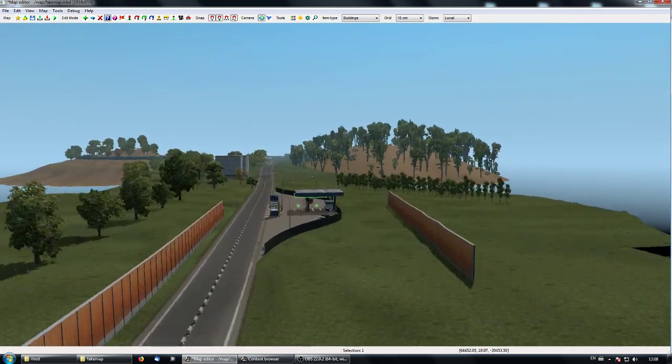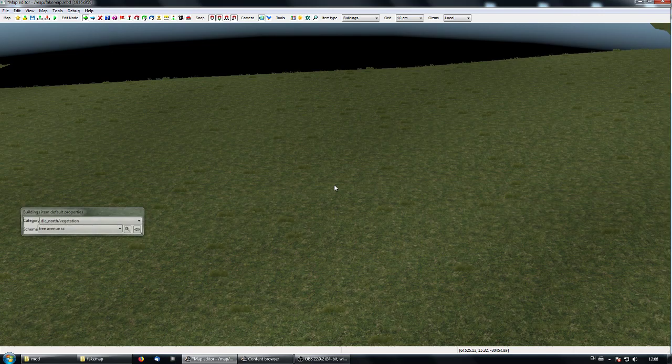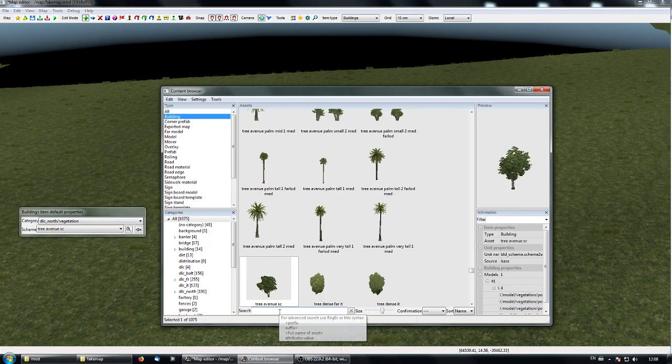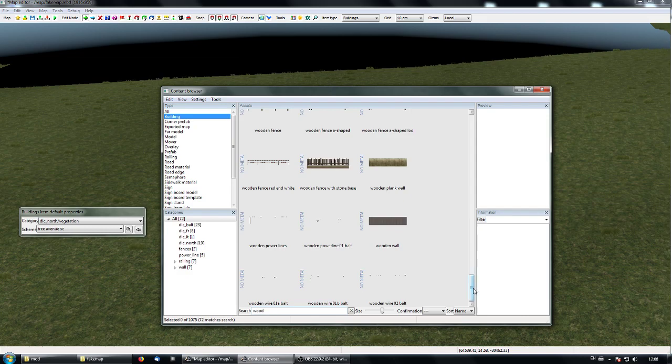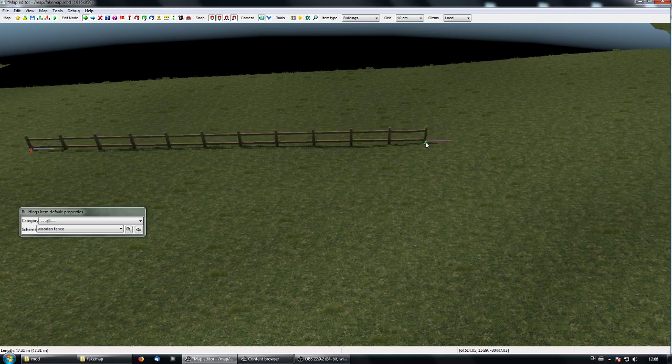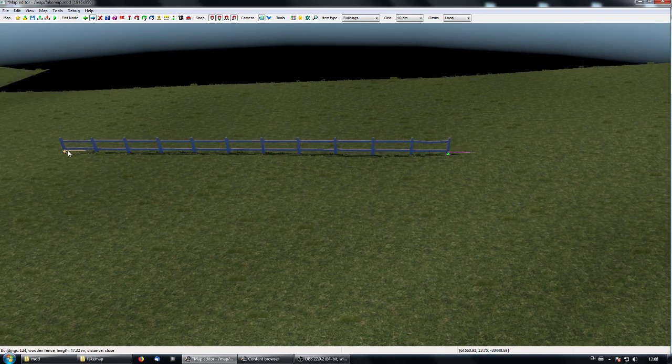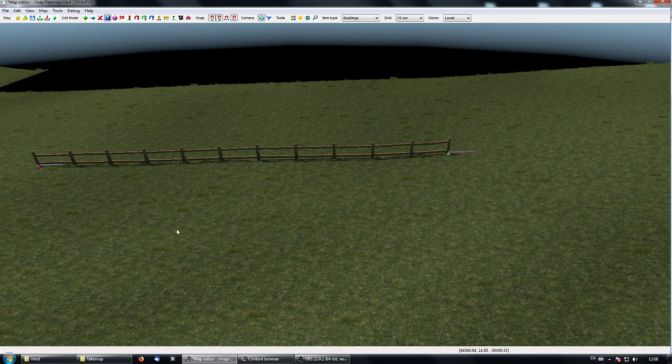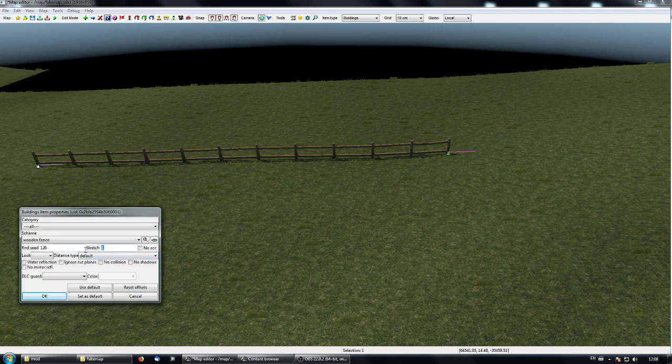You can use this with fences. Let's find some wooden fence here. This one, for example. Move. Okay, properties. You can have this. Not looking very good, but you can have this. So you can do this with any building.